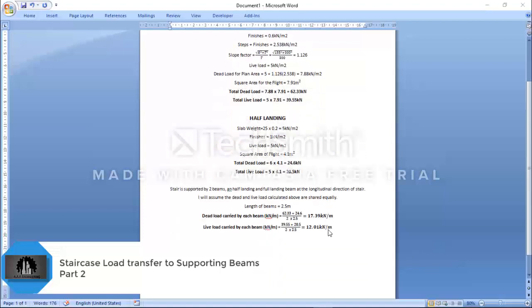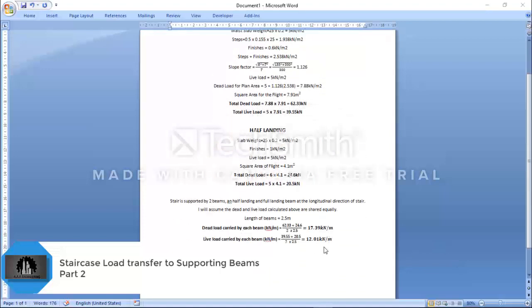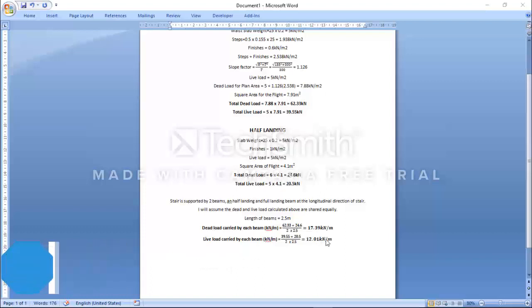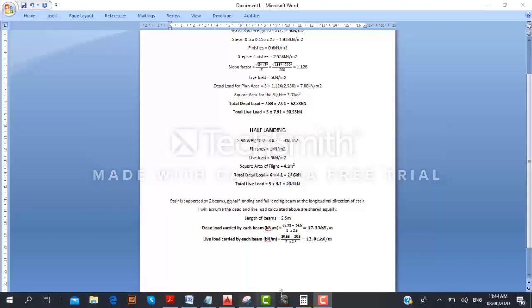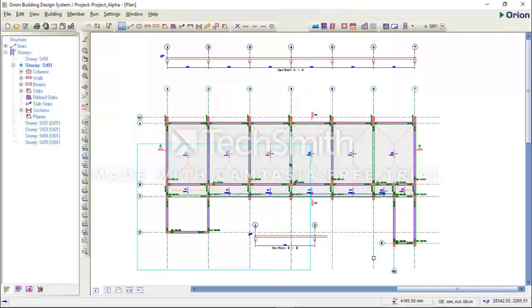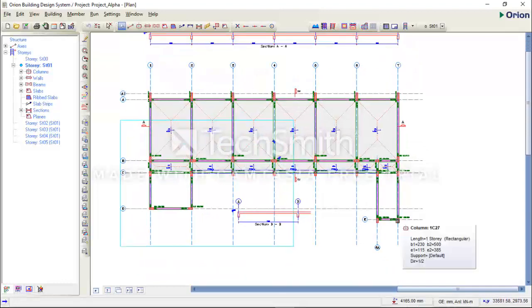In my last session, I explained how to compute dead and live load for your staircase and beam element, and it was shown that our dead load on our staircase beam is 17.39 and our live load is 12.01. So I'm going to apply this load on our Orion 18 structural software for our main project. So I'm going to move to our project now.